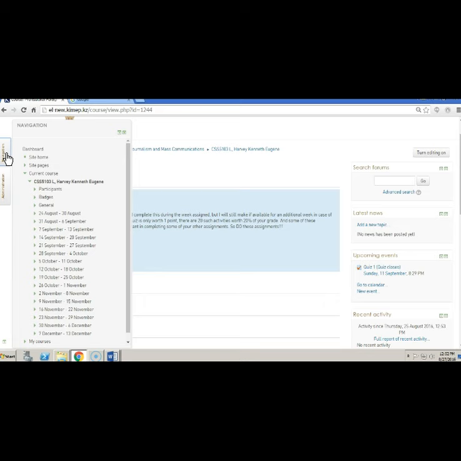So I can go to any week of this course, or I can hit this My Course and see the rest of my courses, and go to any week of any of my other courses. So over here on the left, you can jump around to different sites as well. So the links at the top, these links on the left under navigation are the easiest ways to move around. Any questions on this?